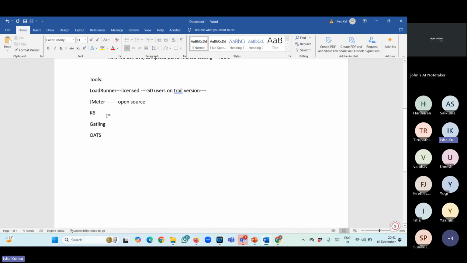In K6, that is completely related to the cloud. And also for this, we need some sort of coding. But when you talk about performance testing using LoadRunner, it comes with NCLC, no coding and very low coding.